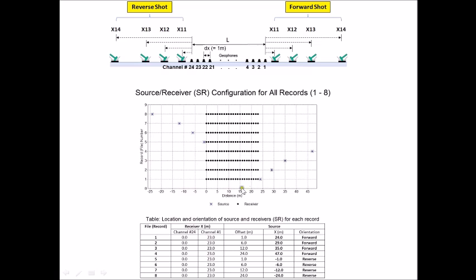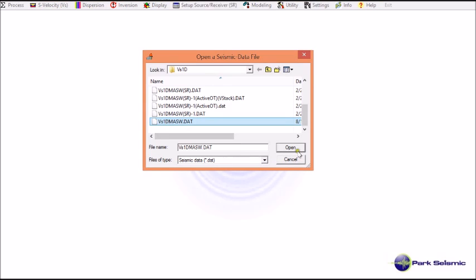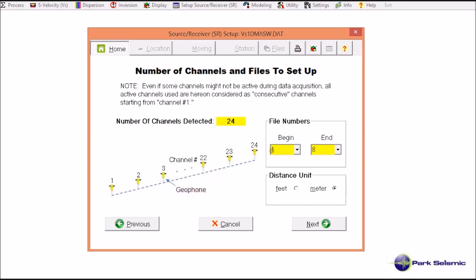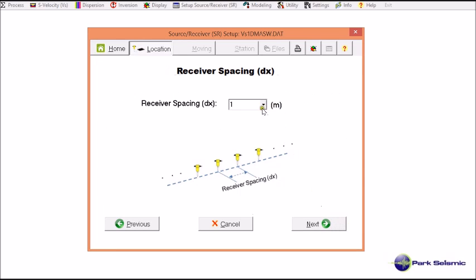And this chart illustrates the relative location of receivers and source for the 8 different field records. And this table shows the summary of all that information. Go to Setup Source Receiver here, and then choose from formatted seismic data, VS1D MASW.dat, and then run the widget, and I confirm there are a total of 8 records in the input file. Distance unit was meter. So I move to next, and it was active data, and the receiver array was a 1D receiver array, which was a linear receiver array, and receiver spacing was 1 meter.